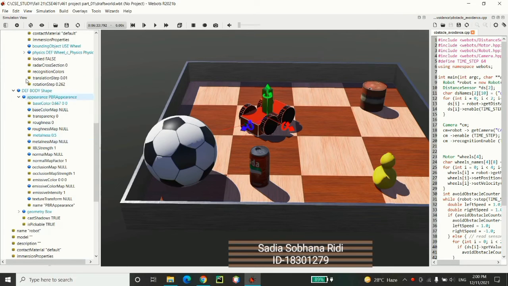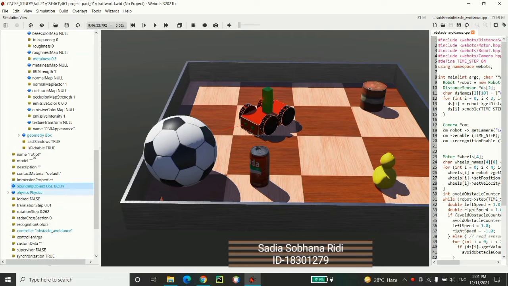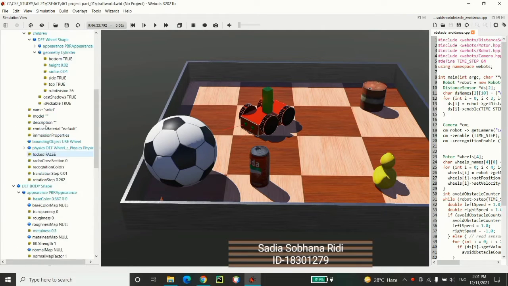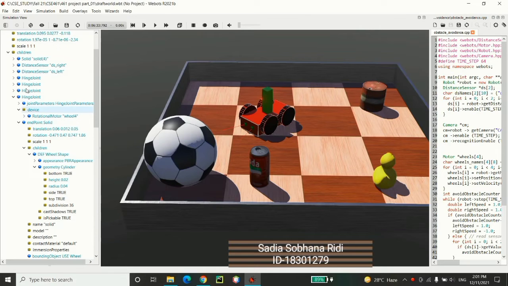In body, we will add PBR appearance and change the base color to red. As we already named the shape as body, in boundary object we will use body and apply physics. For wheels we need to add hinge joints. In hinge joints we will see a device. In device we will select rotational motor, and in endpoint we will see a section named children.